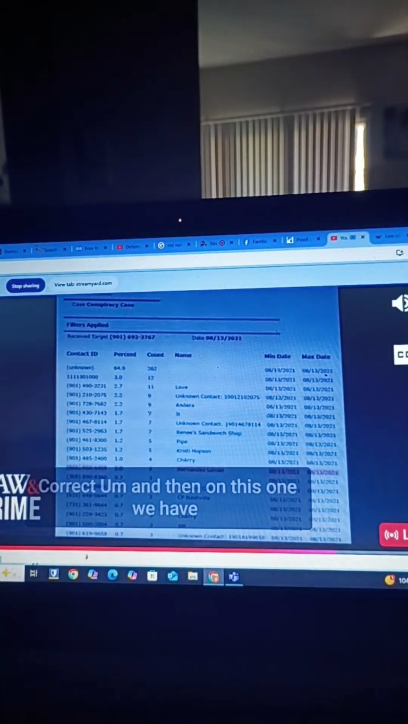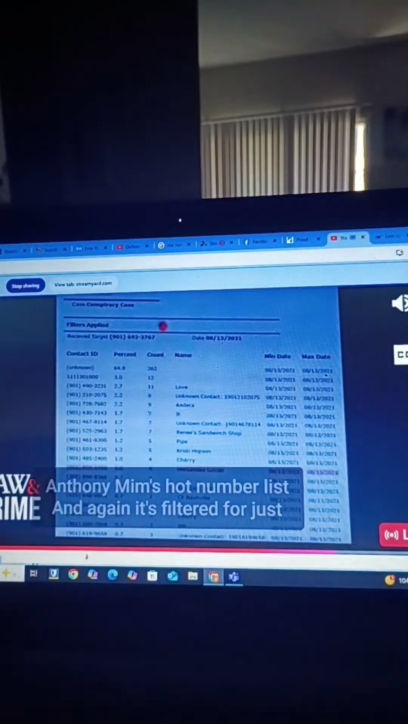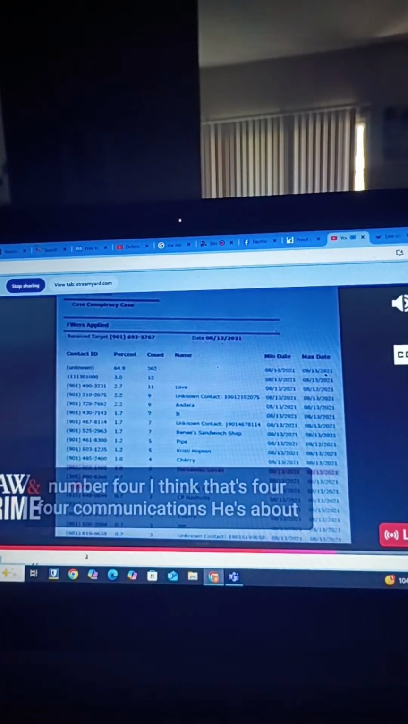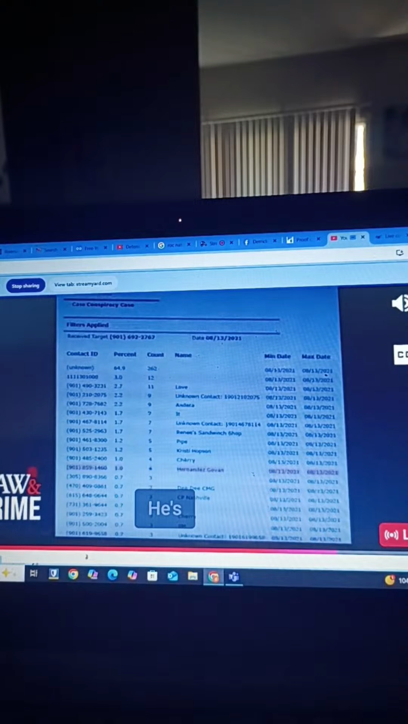And then on this one we have Anthony Minton's hot number list, again filtered for just the 13th. As you can see here, Govan's number has 4 communications. He's about the 9th or 10th caller now. You have a bunch of unknown, and then number 2 callers, just a list of numbers. That's usually just information from the cell phone company and other traffic, but actual numbers is about 9 or 10.